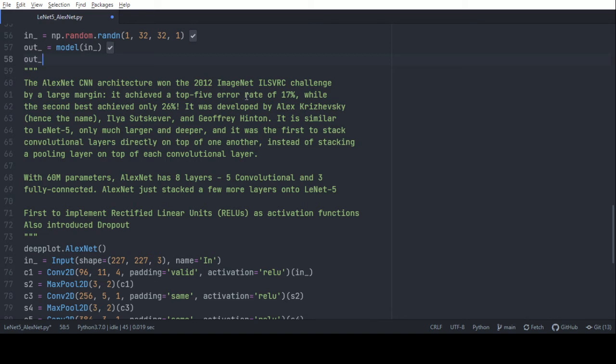So it really was a successful architecture, since the second architecture after the AlexNet had a top 5 error rate of 26%. So that's a really large margin, and hence it really catapulted the need for research in convolutional neural networks. So it was developed by Alex, and it is similar to LeNet5, only much larger and deeper.